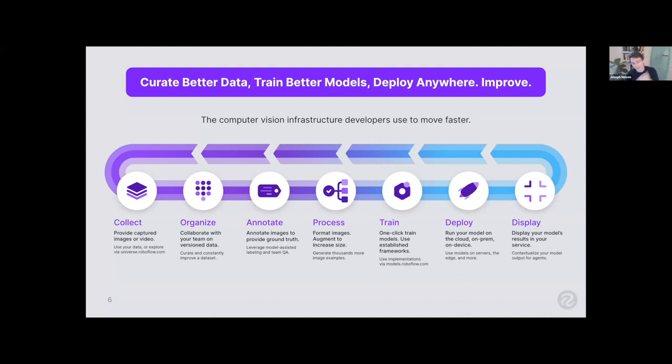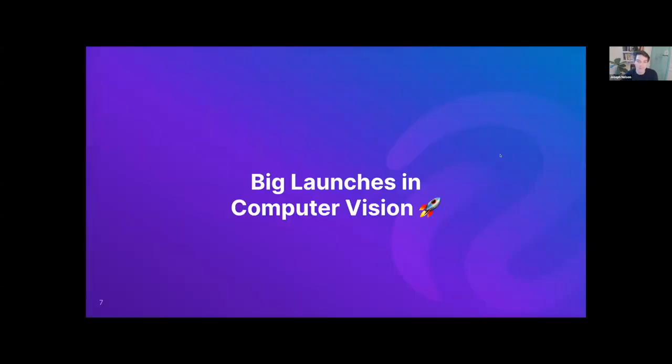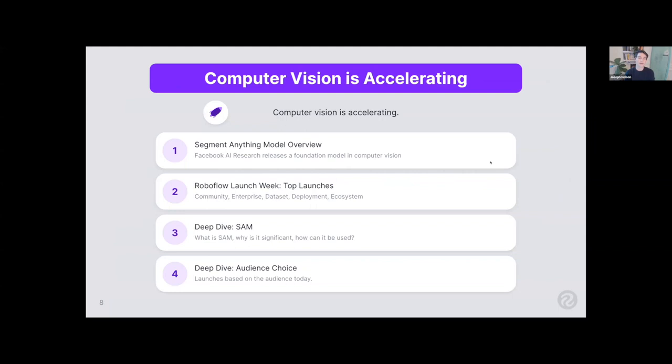So here's an overview of the process and some of the tools that we build along the way. But like I mentioned, our focus today is discussing big launches in computer vision. A lot of things have changed in a pretty short timeline, and I think it's only accelerating. The areas we can discuss are first the Segment Anything Model and its overview, then an overview of some of the launches that we have live in Roboflow, which extend to open source libraries, functionality and capability, integrations in the ecosystem, and enterprise usability, and then do a deep dive into each of those respective areas.